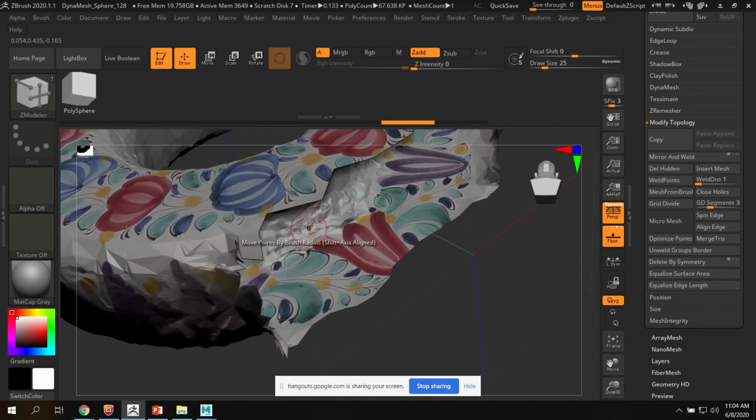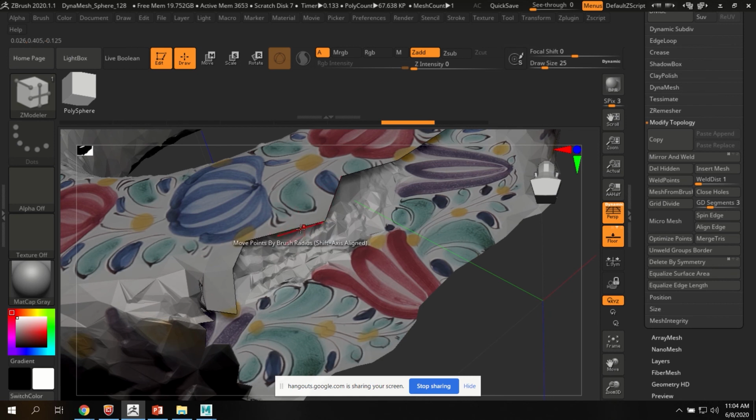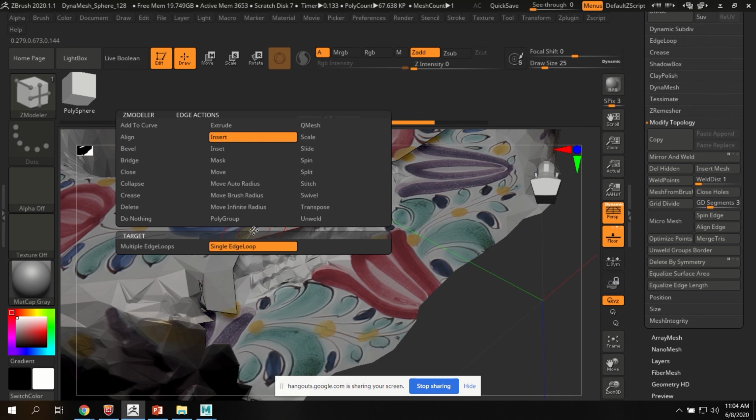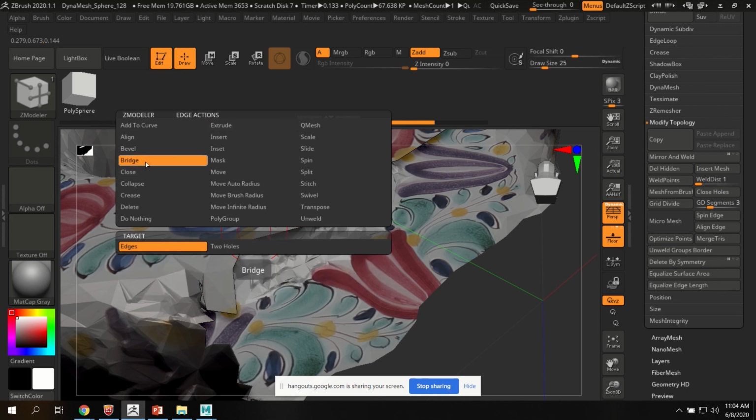For the bridge function, if you want to do it manually, I'm going to hover over an edge, right? So any edge works. So I'm hovering over an edge, like that edge is highlighted white. If I hold spacebar, it'll open up my ZModeler options for that property I'm highlighting over. And right now it's set to insert. I can set it to extrude, or I can set it to bridge. And down here, it'll give me the target. Do I want to bridge between edges, or do I want to bridge between two holes? You can do either. They work almost similarly.